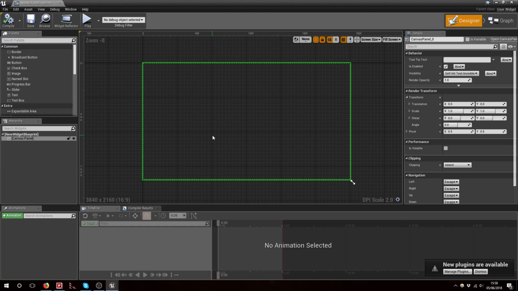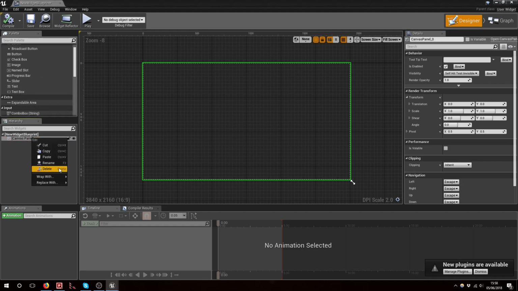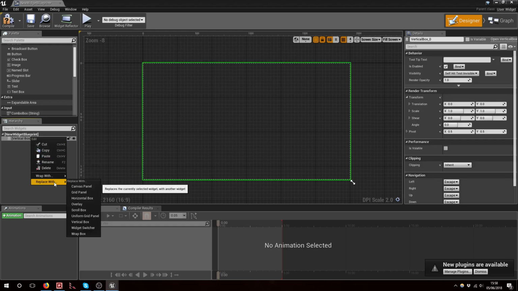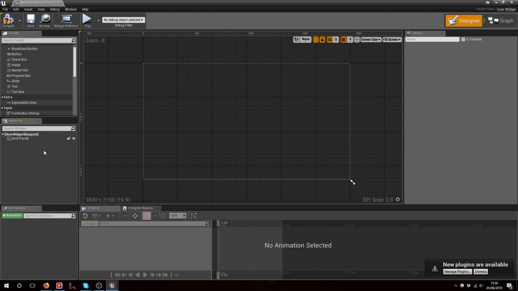So, to start with, the basic container you end up with by default when you create a new widget is a canvas panel. Now, you don't have to use a canvas panel as your root. You can replace it with any of these other panel types. These are just your basic panel types. So we could change it out for a vertical box or change it out for a grid panel.